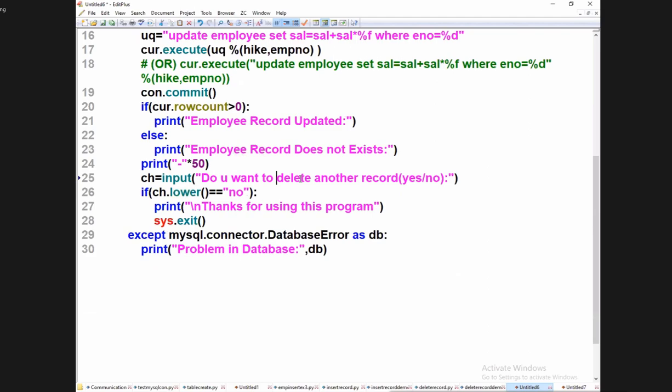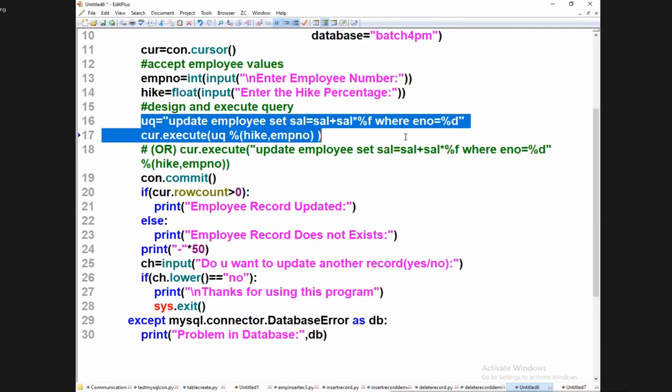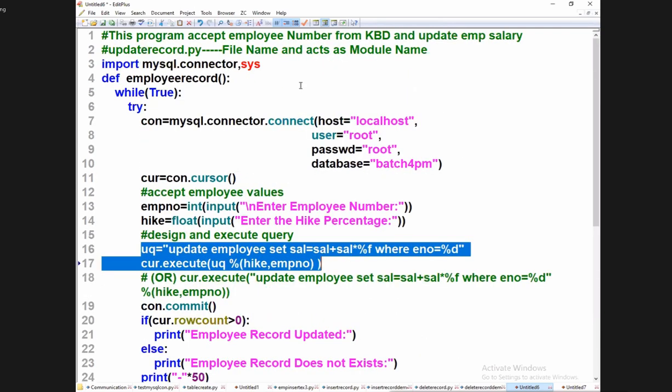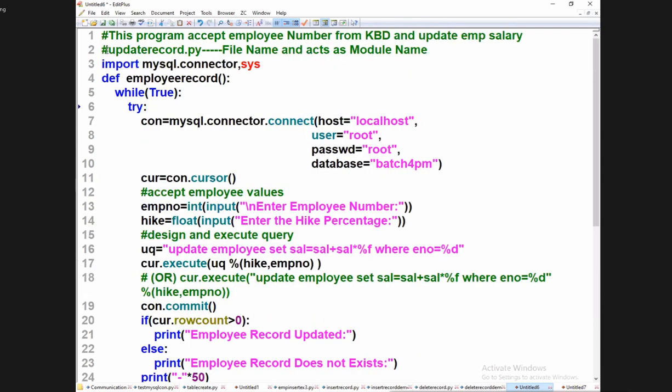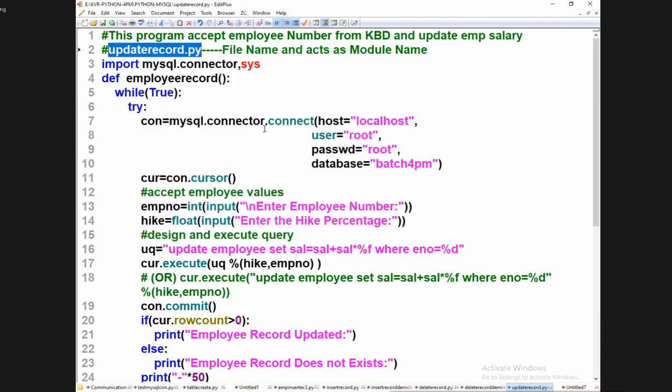Do you want to update another record? If yes or no, depends on it. It is going to be continued. This is only the main statement I am getting. Rest of them will be same. So let us save this code. If any mistakes or something else is there, we will take care of it.